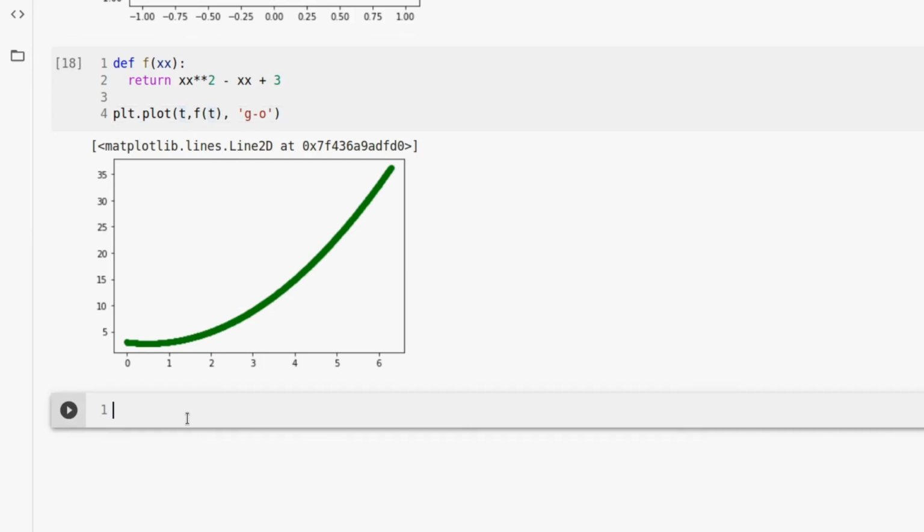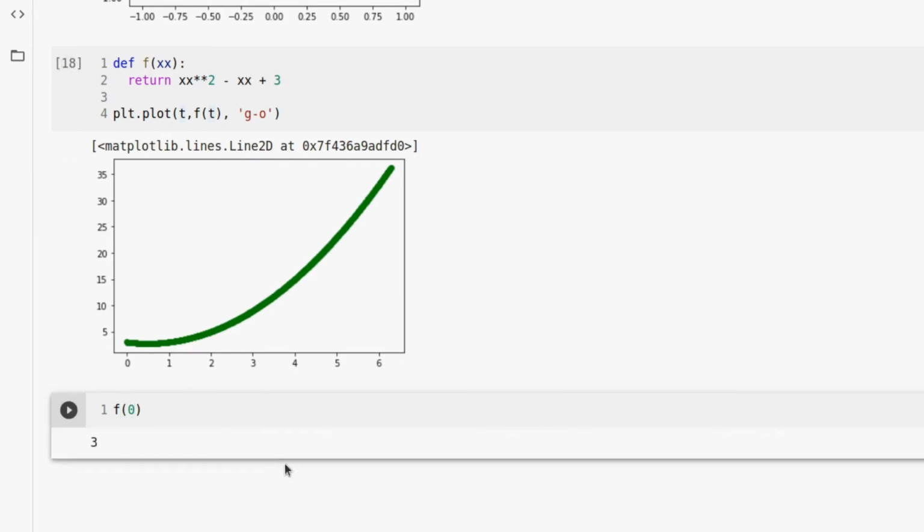Let's see what would happen if we call f of 0. Well, what do we expect? 0 squared is 0, minus 0 is 0, plus 3 is 3. Let's try it, and we get 3. What would f of 1 be? 1 squared minus 1, that's 1 minus 1, plus 3 should also be 3. And it works. What about f of 2? For single values like this, it's easy to check that our function works. 2 squared is 4, minus 2 is 2, plus 3 is 5. And it's working as expected.